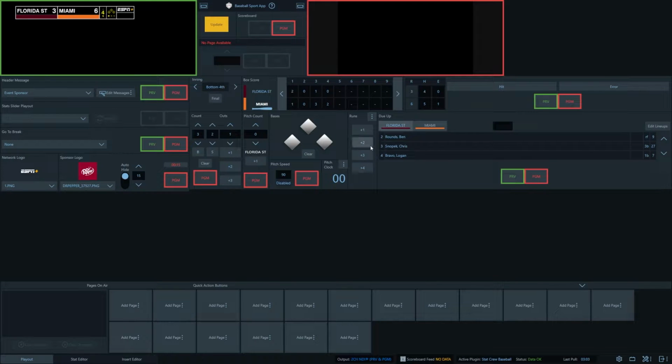For run information, we can go in increments of 1, 2, 3, and 4. By going in increments of 1, you'll see the score change by 1. If we want to highlight a home run, for instance, we can toggle the fanfare. Clicking on the 3-dot icon, we can come in here and turn on the fanfare, and now if I go in increments of 1, you'll see there's a home run animation added to the graphic.